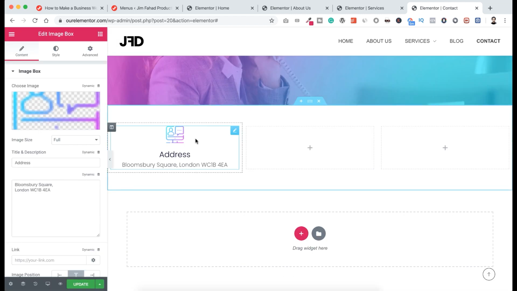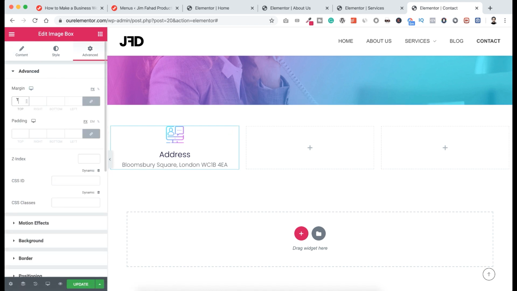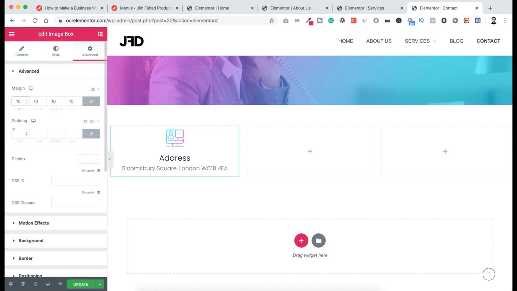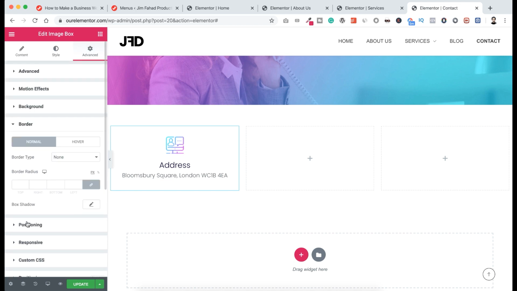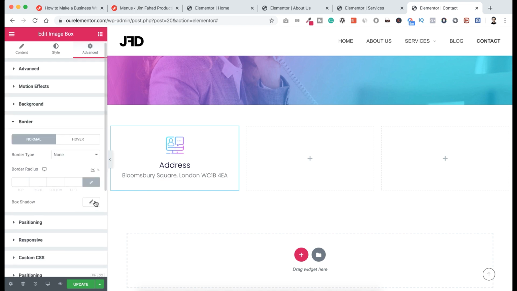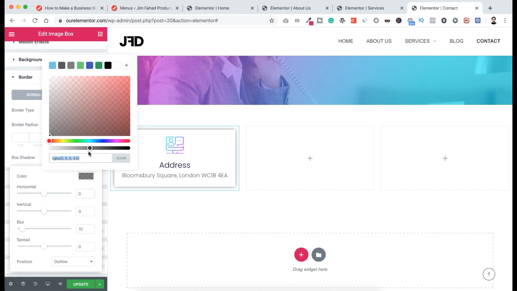Alright, now I want to give this whole image box some padding and margin. So let's click on this pen icon, go to advanced. I want to give it 10 pixel of margin all around and 20 pixel of padding all inside of it. And I also want to add some box shadow. So let's click on border. From here, click on the box shadow pen icon. Now color, I want to make the transparency like all other, 0.3.